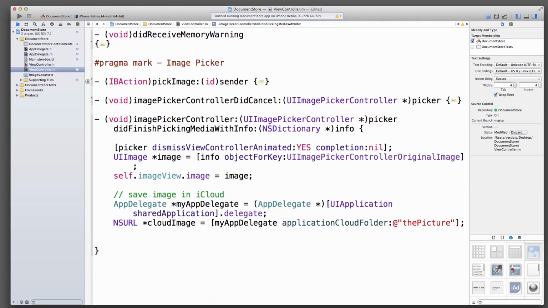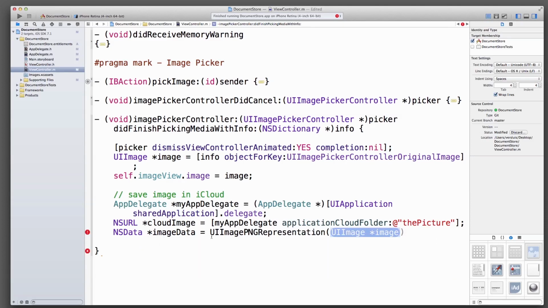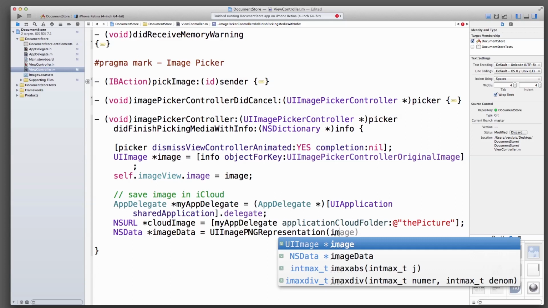There's nothing to worry about. Imagine it's just a file. This is exactly what we're going to create. So first I'm going to create a data object. And this UIImagePNGRepresentation will just turn an image into data. In our case, it was just called image.